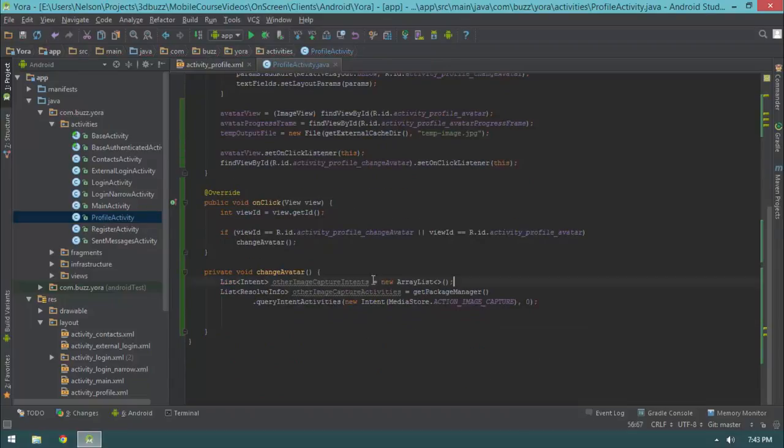So what's going on here? Well, first we're instantiating a resizable dynamic array that we can store intents in. We want to store all the intents that can fulfill this particular request. Then we query all of the activities on the system that match a particular intent. So we query every single activity on the system that matches this intent, the intent being MediaStore.ACTION_IMAGE_CAPTURE, for things like taking pictures.